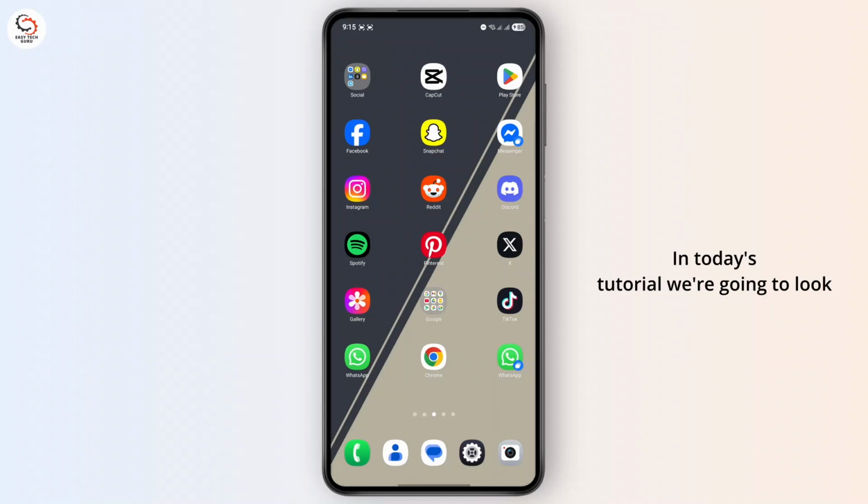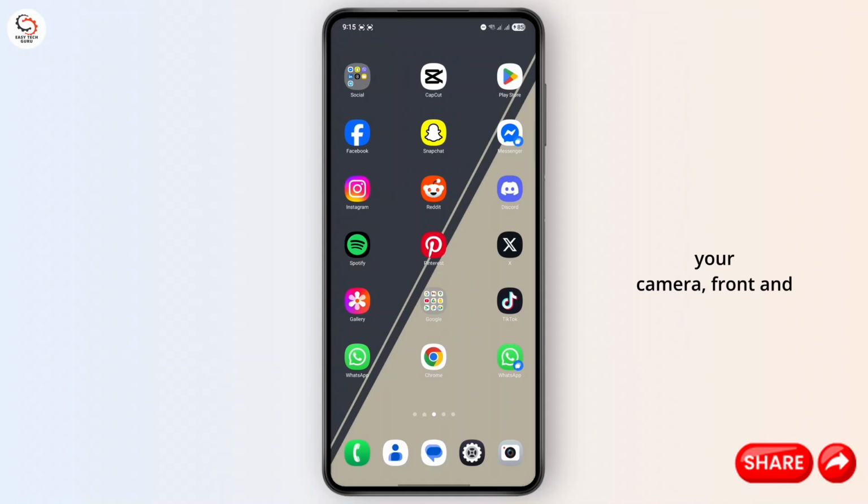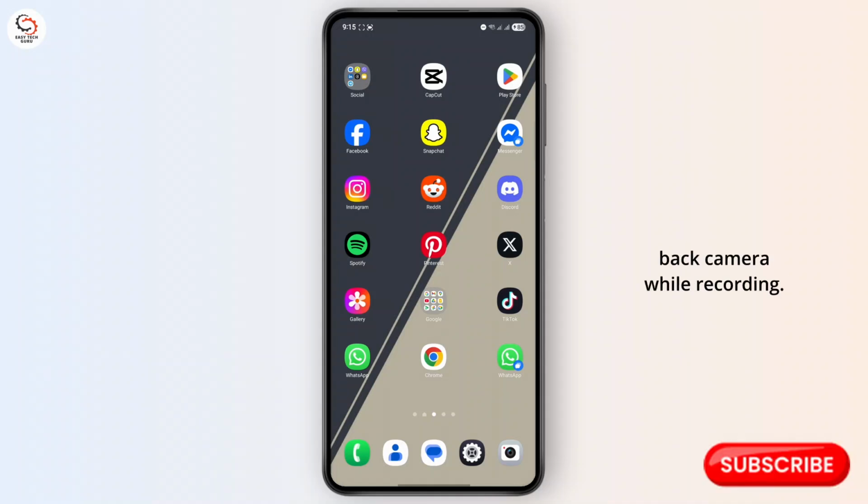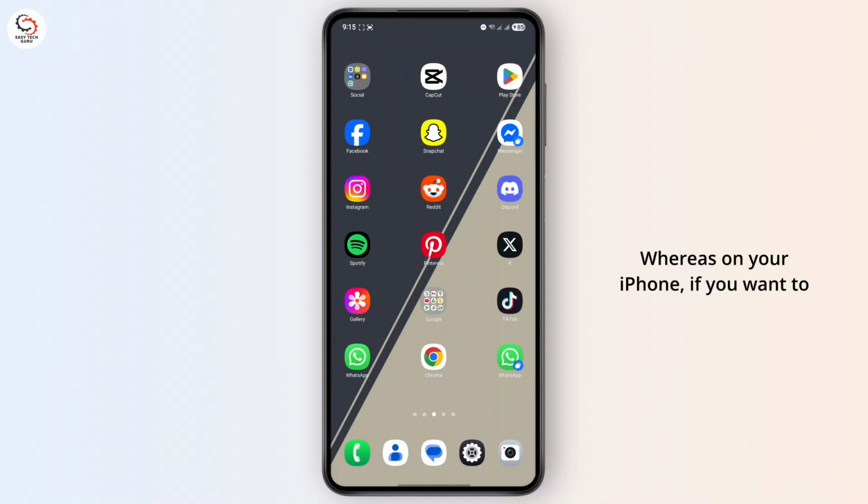In today's tutorial, we're going to look at how to easily switch between your cameras while recording on your Android device. Now let's just jump right in. Unlike iPhone, Android allows you to switch between your front and back camera while recording, whereas on your iPhone, if you want to switch between your cameras, you need to stop recording. So I'll show you how you can do that.